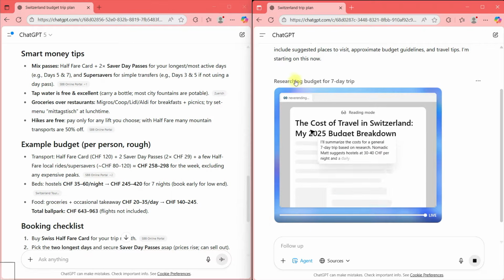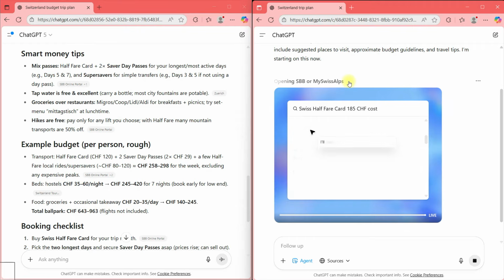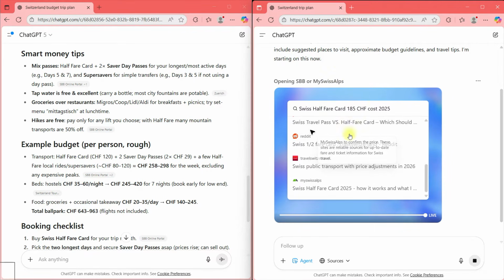So if you see, it is researching the budget for a 7-day trip, hitting different websites, and when this finishes you will observe that the right hand side response is much better than the left hand side response, for the obvious reason. Left hand side is a generic response, less time consumed, fewer resources consumed. Right hand side agentic mode, more resources consumed, more websites hit, more research done. When this comes, we will come back and see how the results are different.